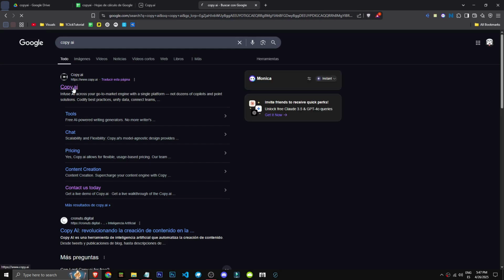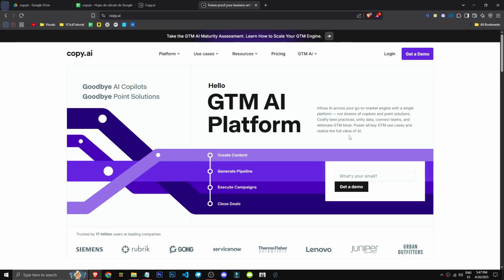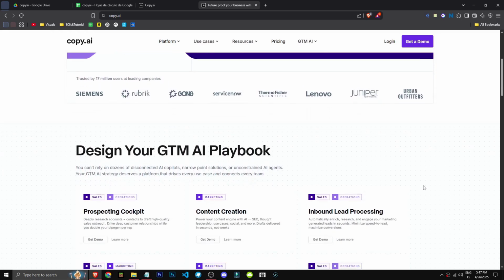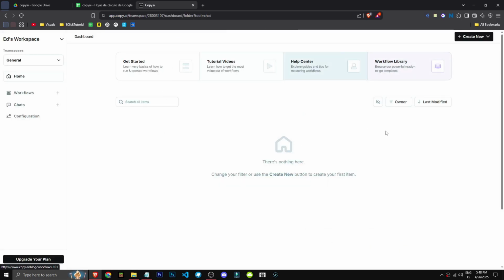Honestly, I ended up selecting copy.ai and clicking login instead of get a demo, which asked for a work email and wouldn't accept gmail.com for some reason. So anyway, we're in copy.ai and can start using the tool.